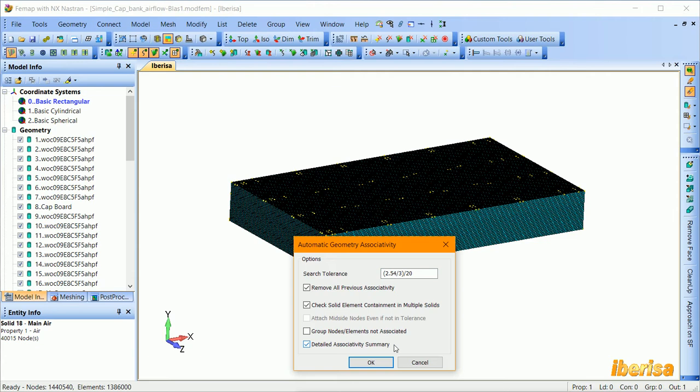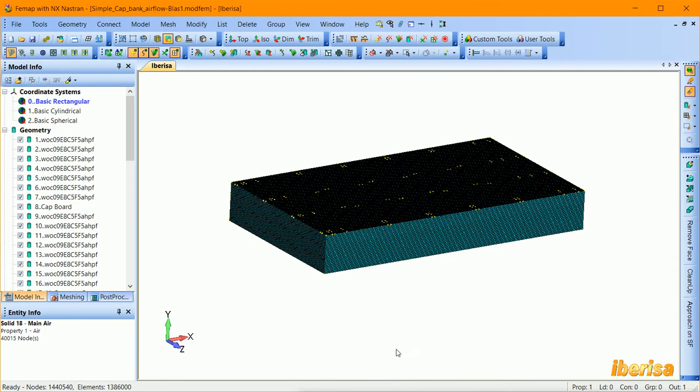Detailed associativity summary. If I hit OK, FEMAP will start associating every element and every node to the existing geometry. FEMAP will go solid by solid, capturing, associating the mesh with the geometry.